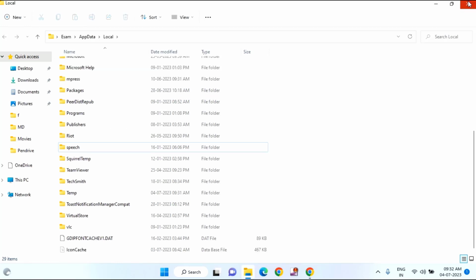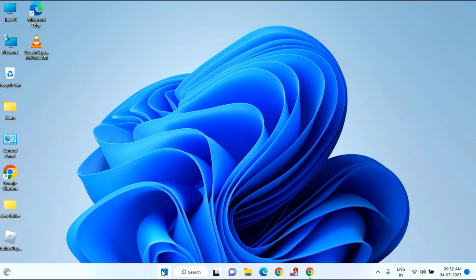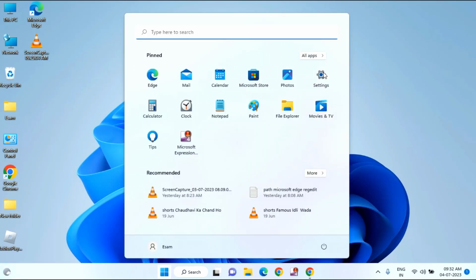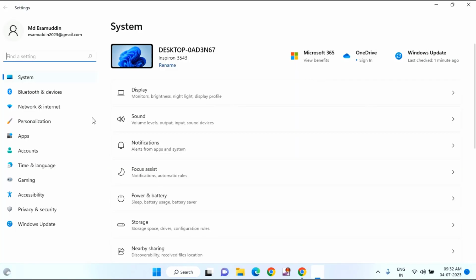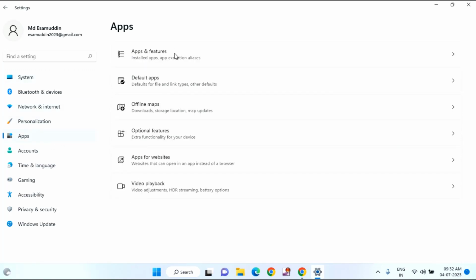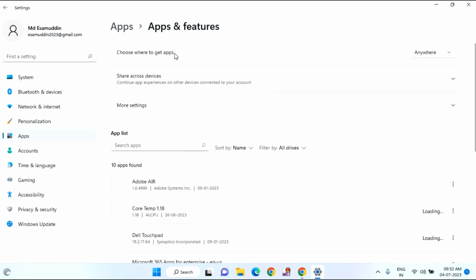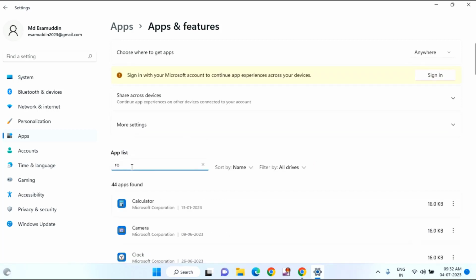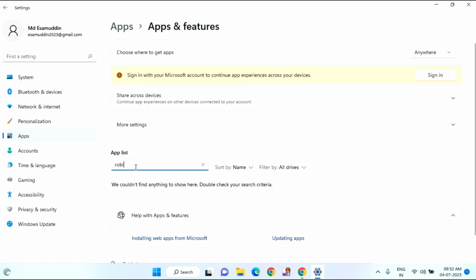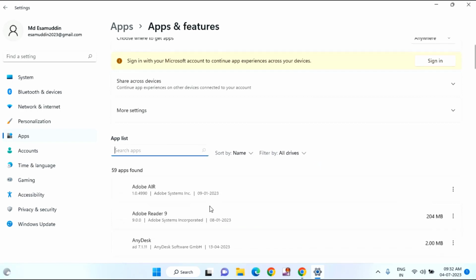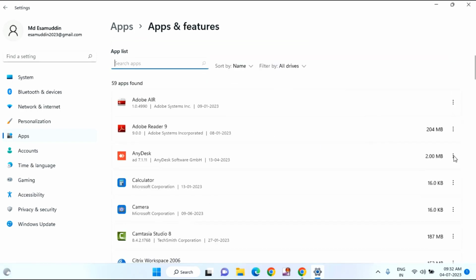After that, just close this window and click on start menu, click on settings, click on apps, and click on apps and features. In this you need to find Roblox player. If you find any Roblox player in this list, you just need to uninstall it from here. You can see here, just need to click on this three dot and click on uninstall.